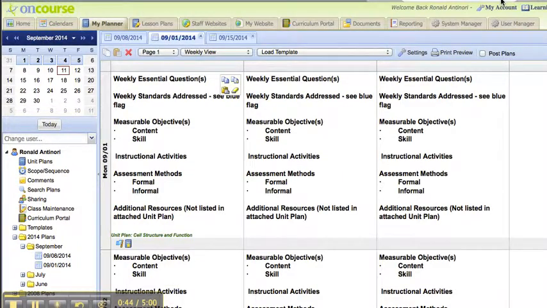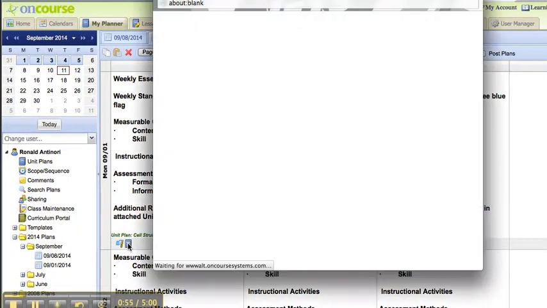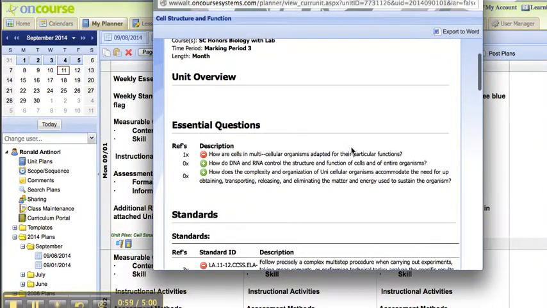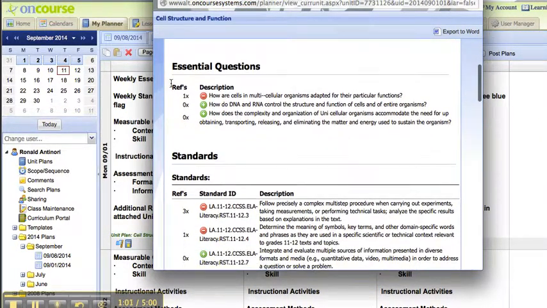And if I go back to my lesson plans here, you notice there's two icons at the bottom, a blue flag and something that looks like a notebook. If you click the notebook, it will open the unit, and it will show you what you selected. And notice the counter is now in effect. It's telling me that this essential question has been addressed by me one time this whole entire year so far.